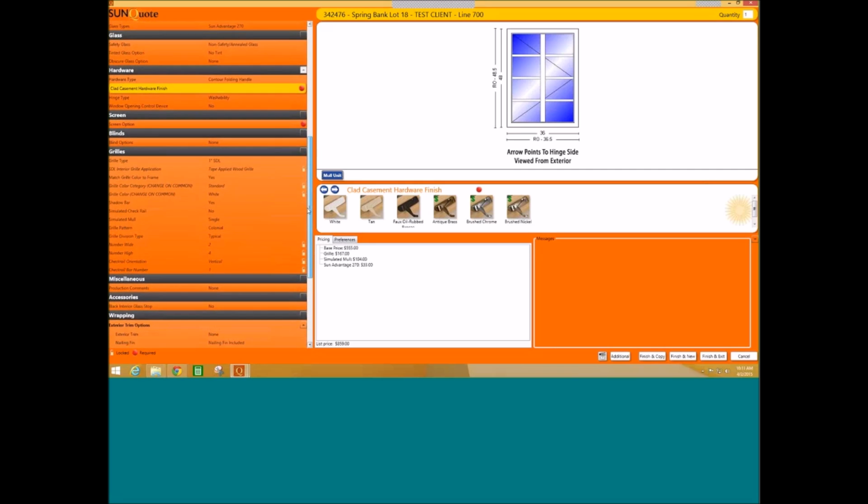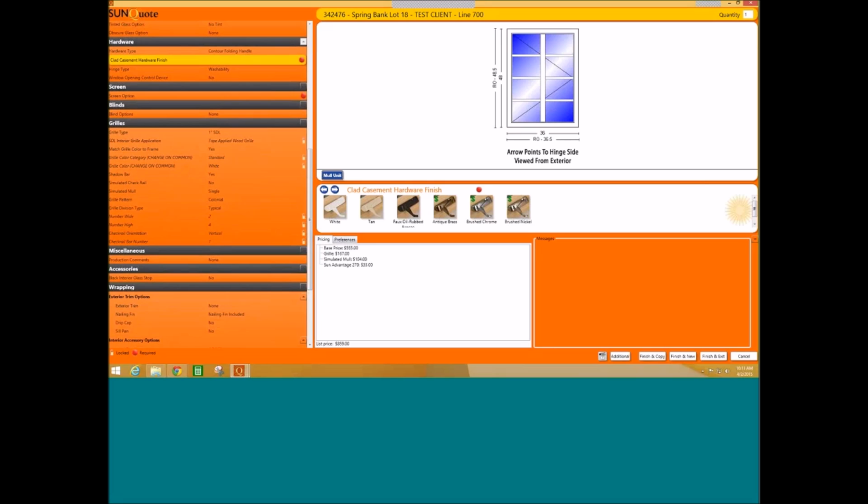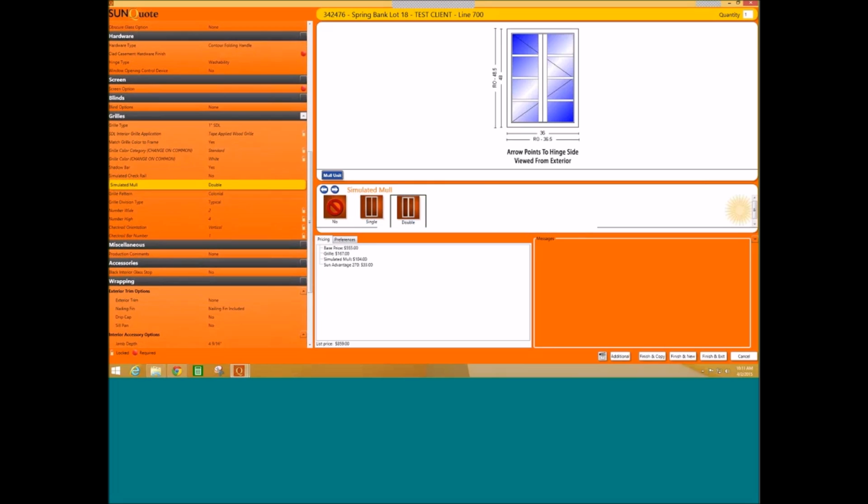I've also got the option under simulated mull to make it a double. So now it looks like it's a push-out casement or a French casement. So that's a new option that you can actually configure yourself. You don't have to get a drawing from us or anything. All right, just a second here. Okay, here's another new feature. Let me finish and exit.